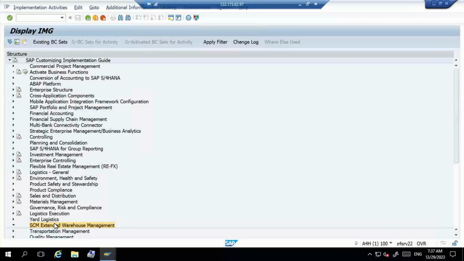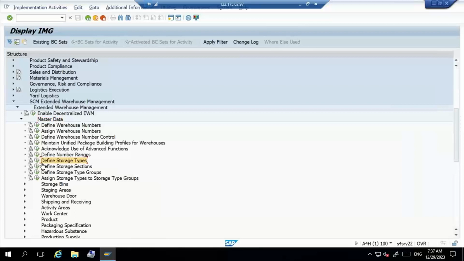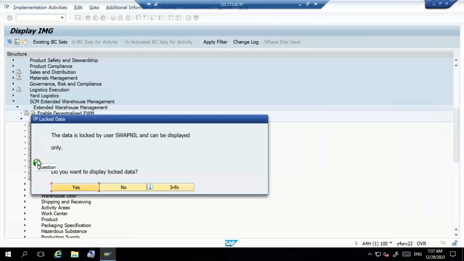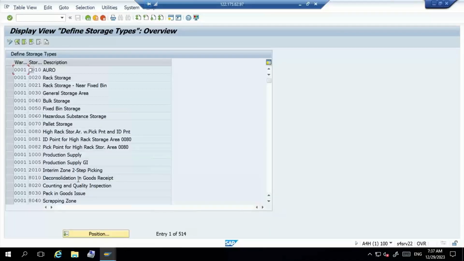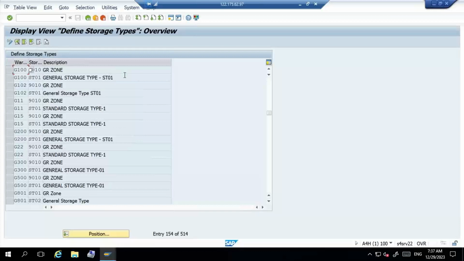Go to Extended Warehouse Management, Master Data. Here you can see the defined storage types. What is our warehouse number here in practice? G100. And here we have two storage types. One is GR zone, the other one is storage type 1.